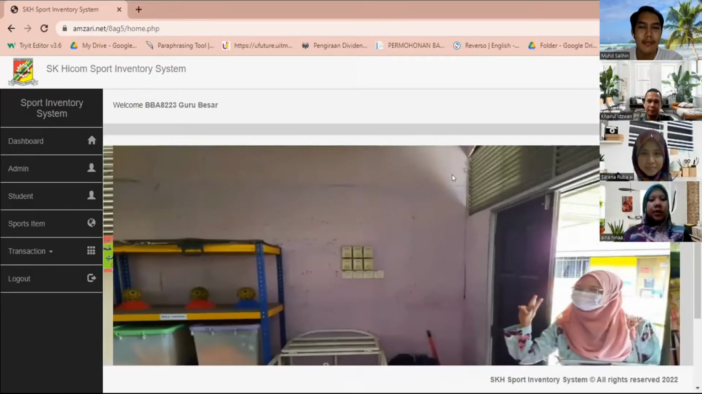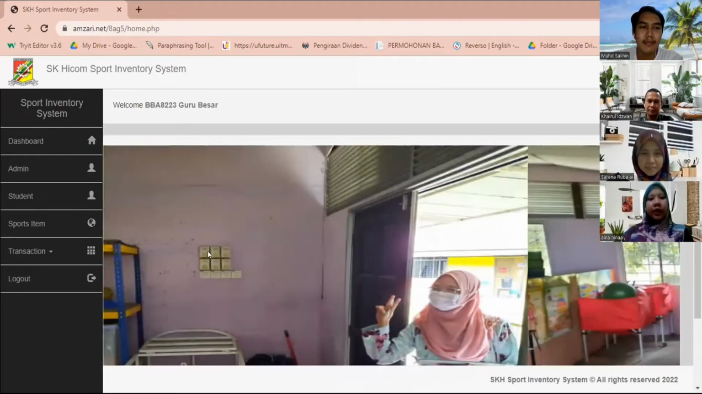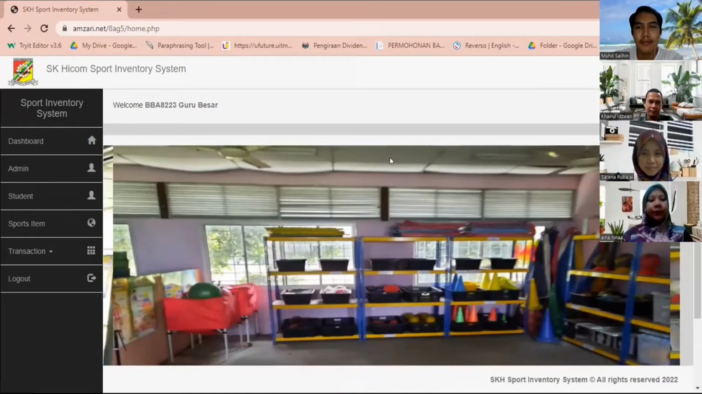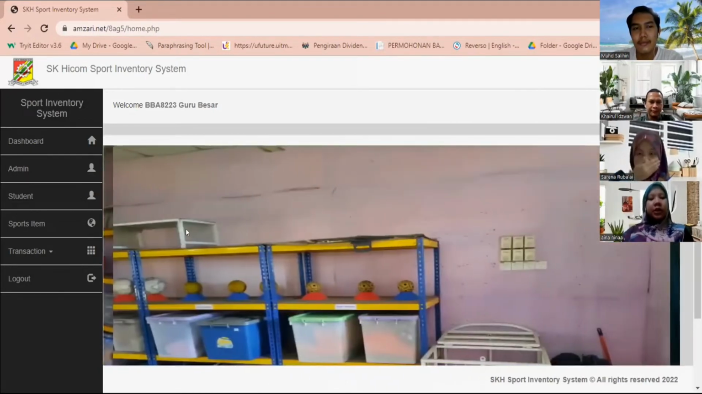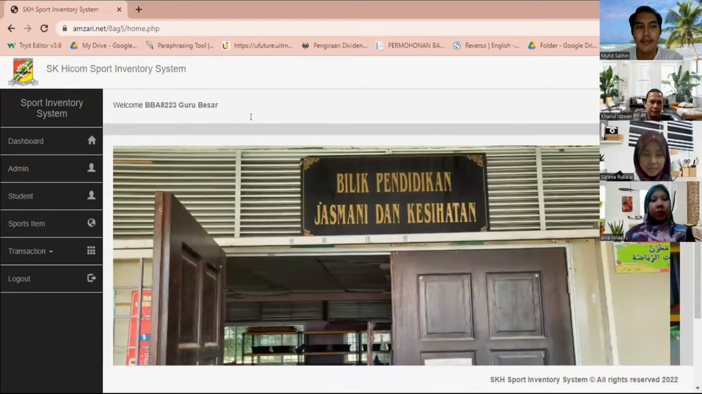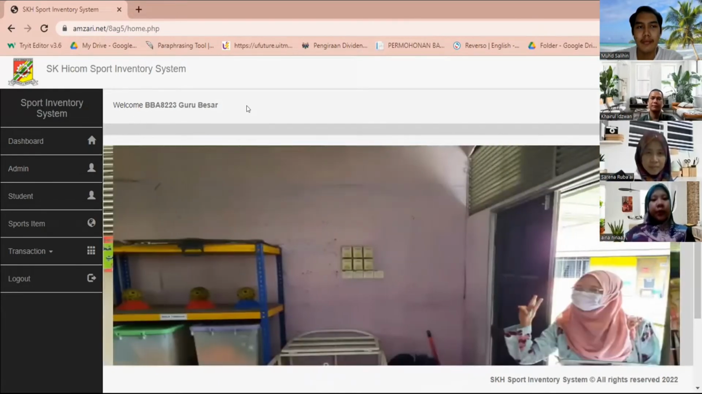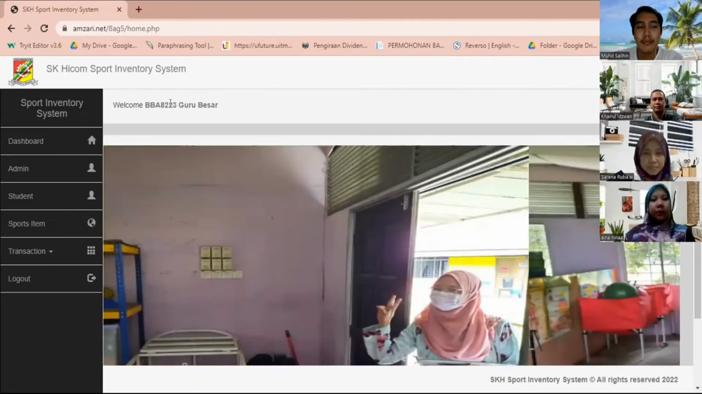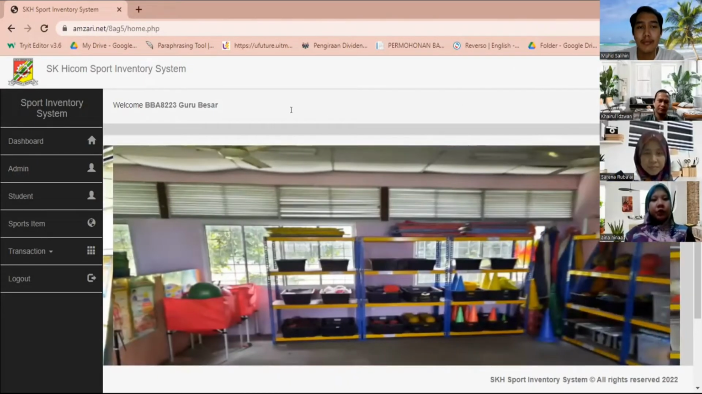This is our dashboard of the SK HiCom Sport Inventory System. For your information, only names in the username list can log in to the website. When we log in, the username will appear on the top of the dashboard like this: Welcome BBA 8223 Guru Besar.